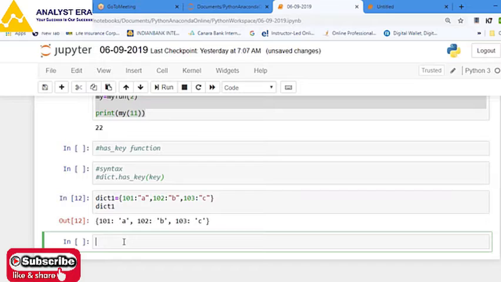Now I want to retrieve the key. How can we retrieve the key without using the hash underscore key function? Can you retrieve it? I want only the key. I can check whether the key is present or not. Without using hash key, can you do that?